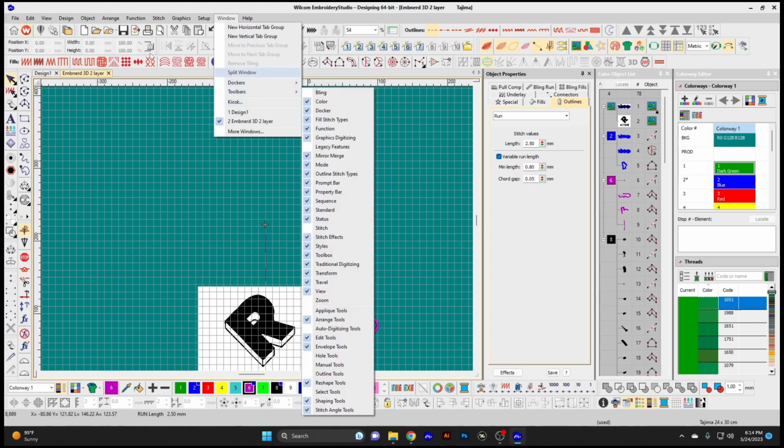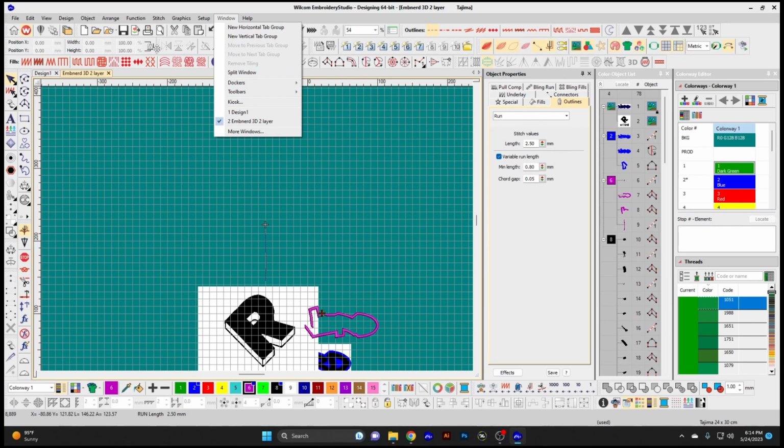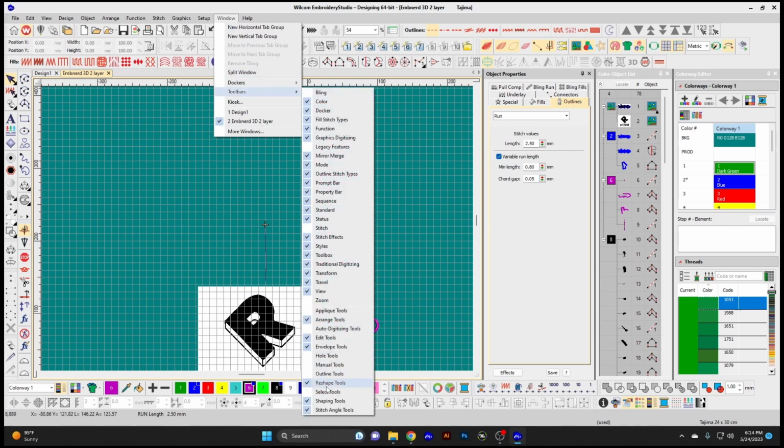Toolbars. These are the toolbars that you're going to see on the top, side, and bottom of your screen. And you can move these toolbars anywhere that you would like within your window. And these are the toolbars that you can choose from to have open in your design area.